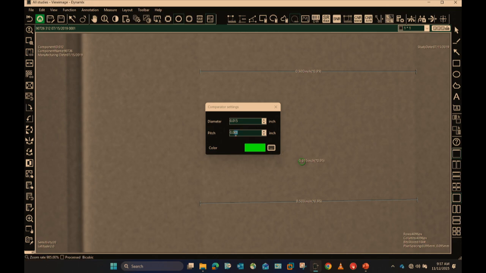You can choose the pitch, which would control how many thousandths of an inch you can increase the size of it just by pressing the up and down arrow key on your keyboard. So it's a really nice function, something that we added to the software.